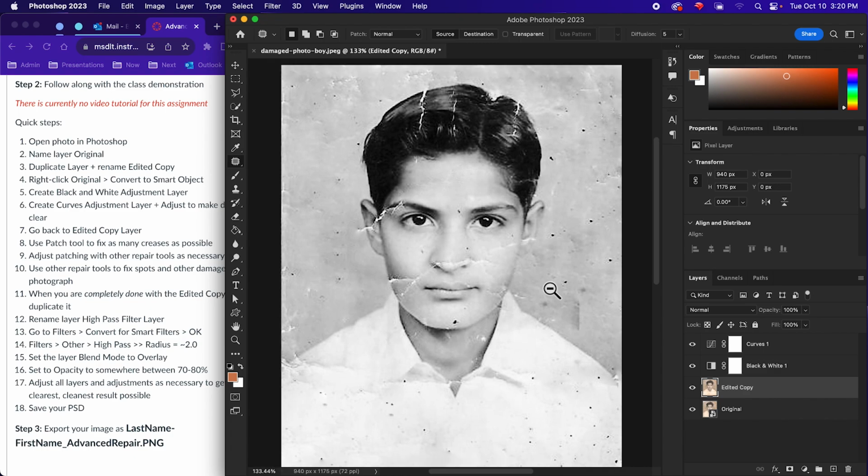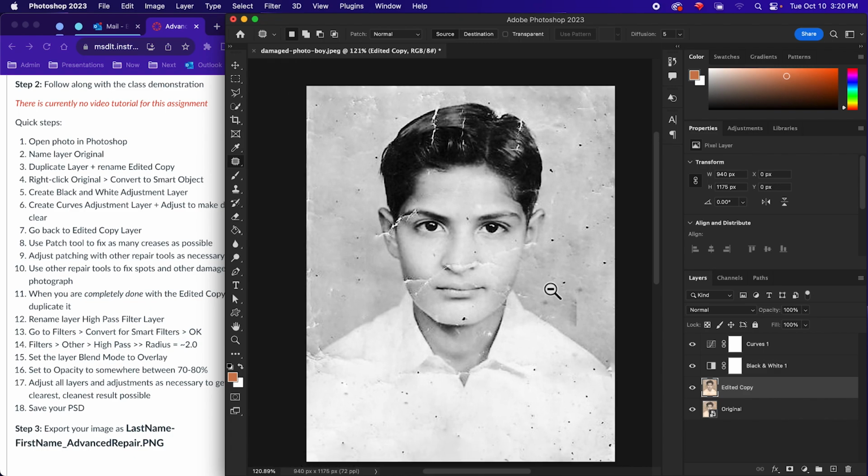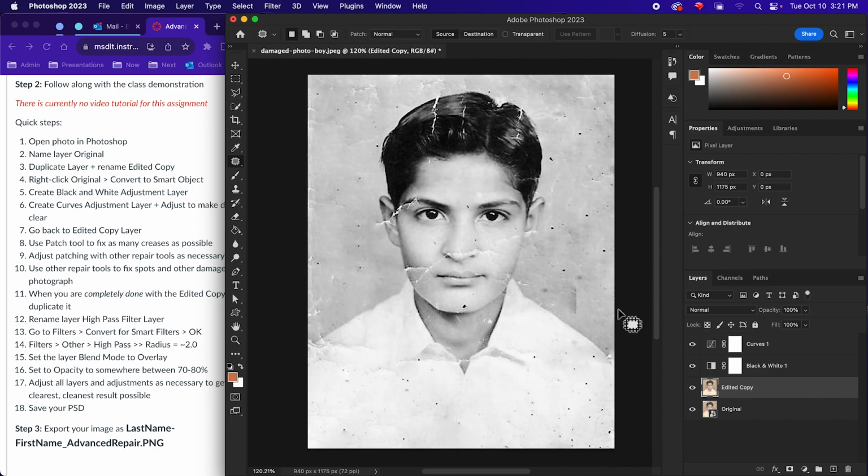Now, the reason why we had to create a copy of our layer is because the patch tool only works destructively. But in order to use our spot healing and healing brush tools non-destructively, we need to go ahead and make another new layer. And in order for it to work the way we want it to, it needs to be above all of our other layers.